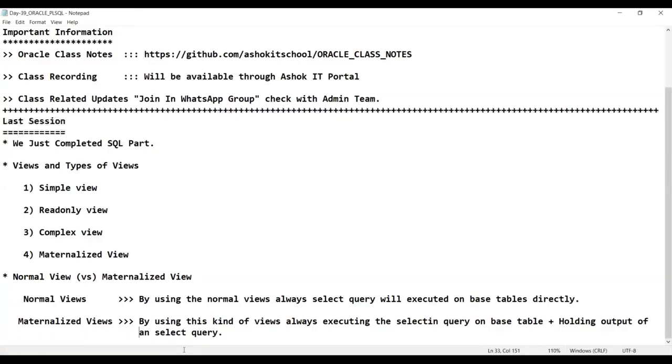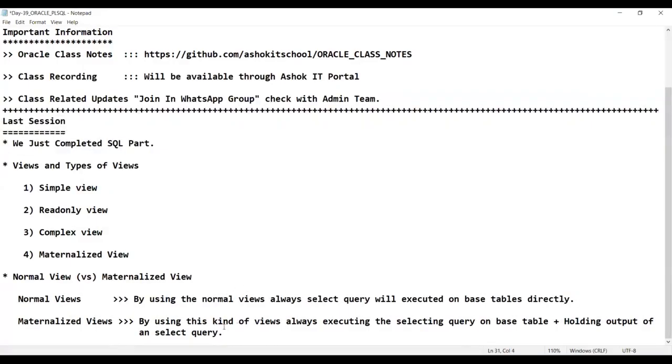So with a materialized view, whatever select query you have passed in the materialized view will be executed on the base tables. Along with that, the select query result will also be held in that view. Come on, guys, is that true or not? Is that true or not, everyone?